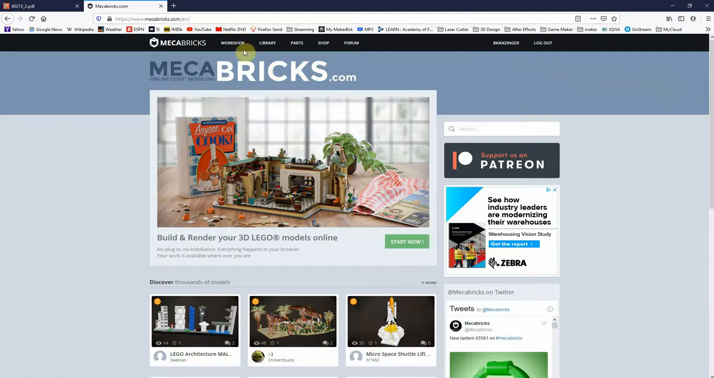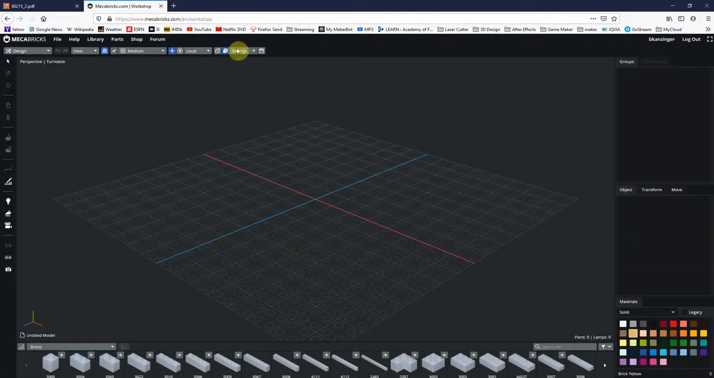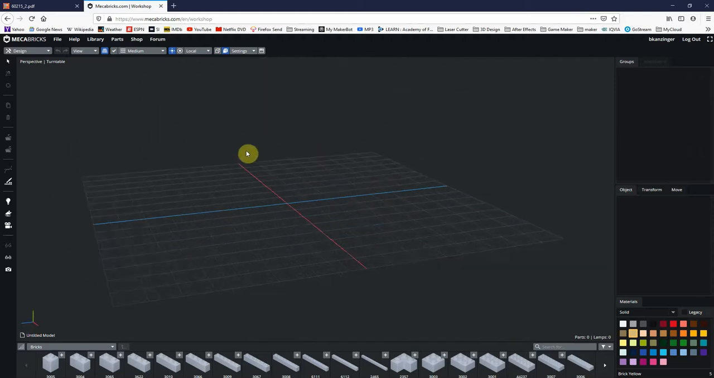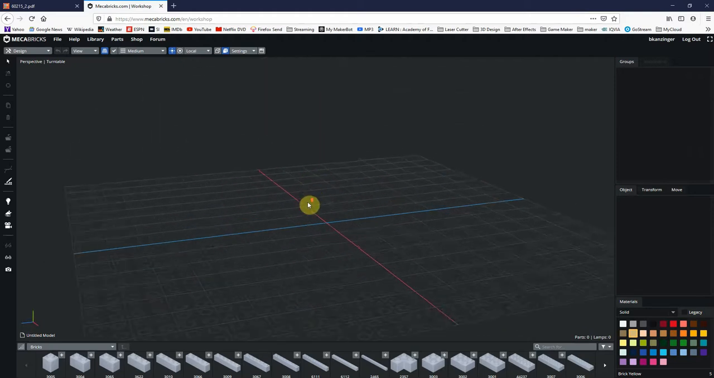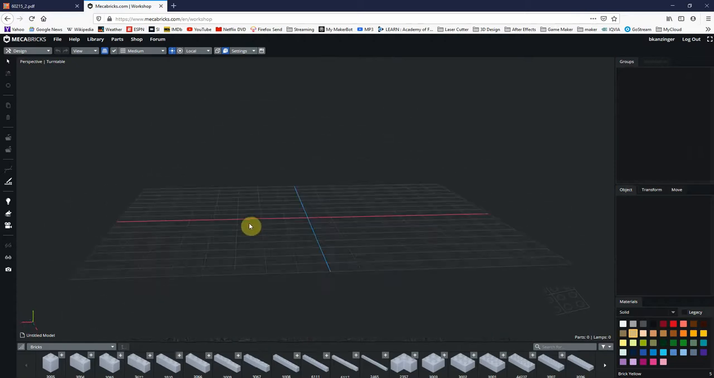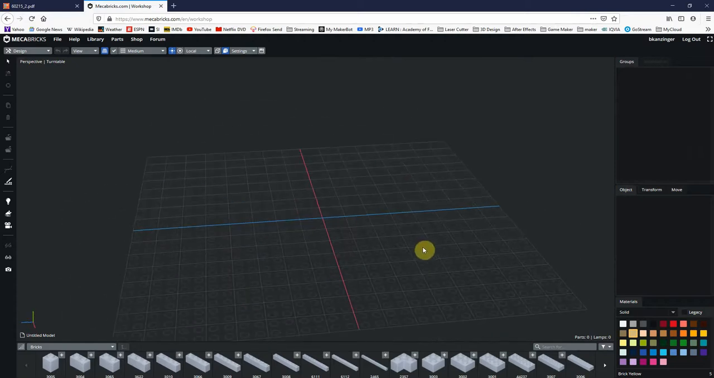Once you've created your account, you're going to want to go to the workshop. So if I click on the workshop up here at the top, I'll go into the area. Now, if I left click, I can orbit my camera. If I right click, I can pan my camera. And if I wheel up and down, I can zoom in and out. So this is going to feel similar to some of the other 3D design stuff that we've done in the past. What you're going to see at the bottom is all the bricks that you have available to you down here.